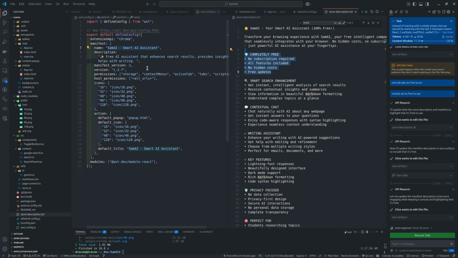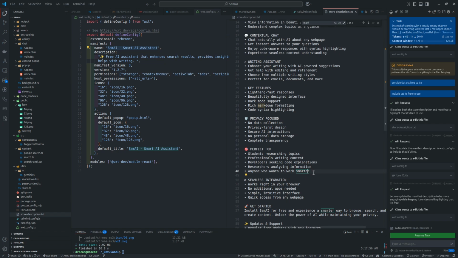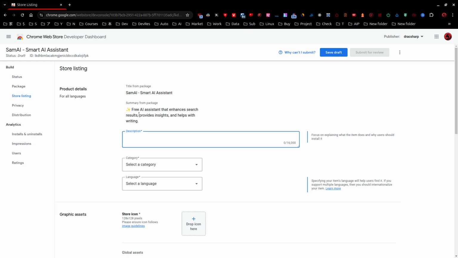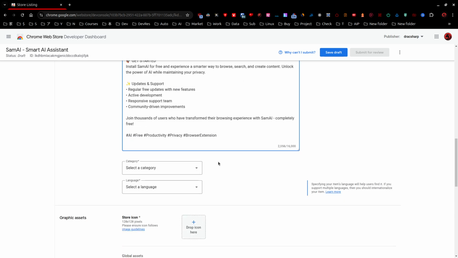Now, we needed to make an update here because the description can only be 128 characters long. And we are storing the store description as a TXT here. You absolutely can just have it on the store, but suppose for some reason you want to store that information, and especially if you want to possibly upload it to multiple storefronts, like as a Firefox extension as well, it would make sense to just reuse the same thing. So over here we have the short description: free AI assistant that enhances search results, provides insights, and helps with writing. So if we just dump in the description, it should be fine.